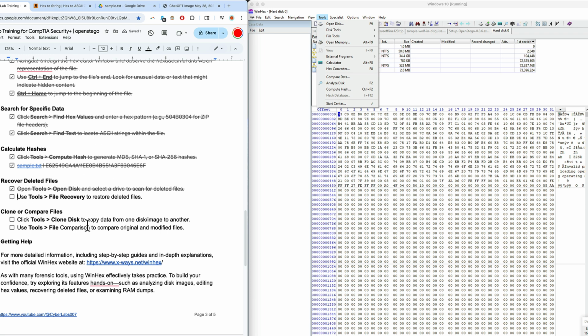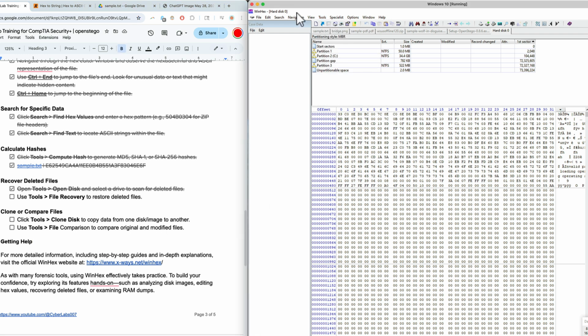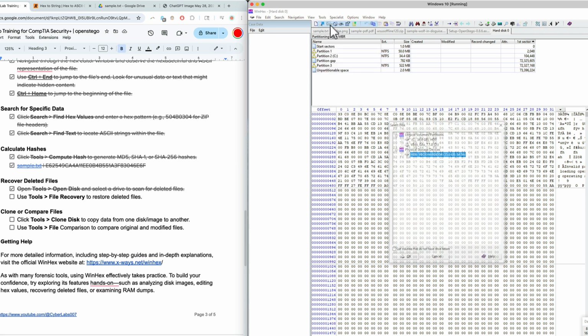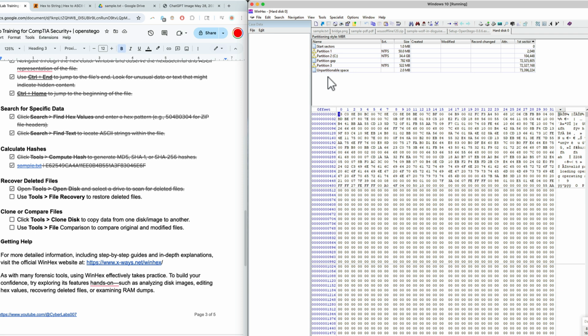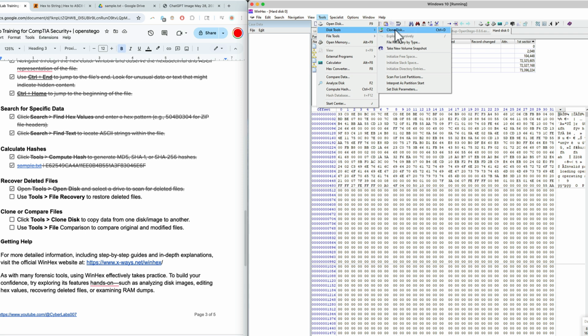And then last but not least, we can clone a disk. FTK Imager is going to allow us to do that as well. It's a little bit more robust. So we go to Tools, we open Disk, and in this case, I'm going to go into a slightly different area. This is where we go into our Tools, and our Disk Tools options is where we can find the Clone Disk option. And this allows you to replicate data, whether it's a USB drive or the local drive.